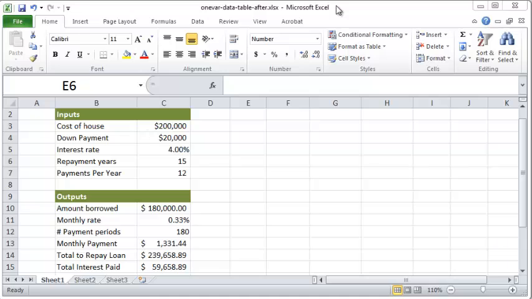Hello and welcome. In this video, we'll see how to perform a one variable data table operation in our Excel spreadsheet.